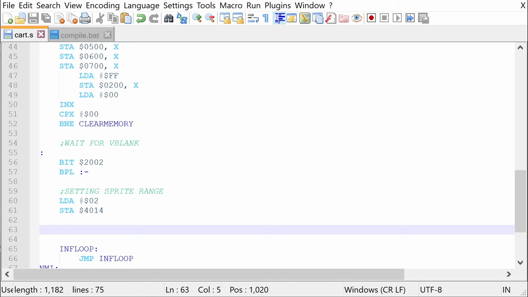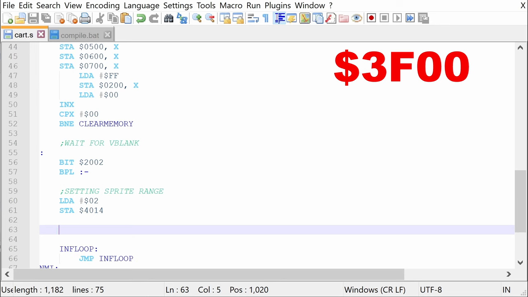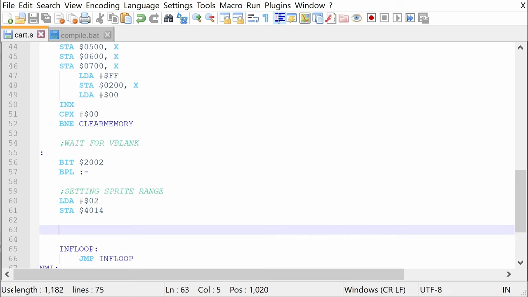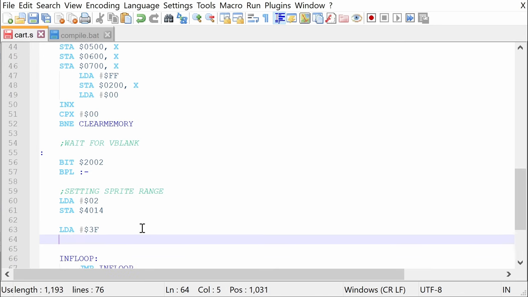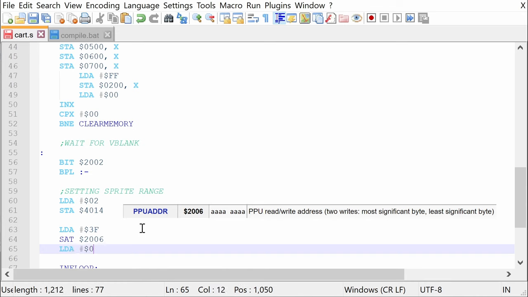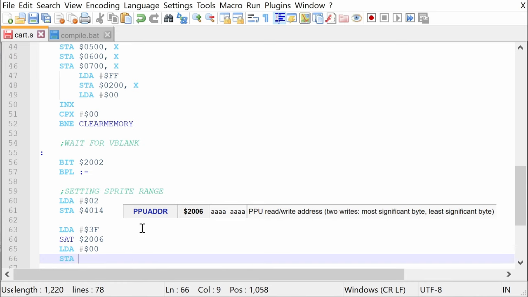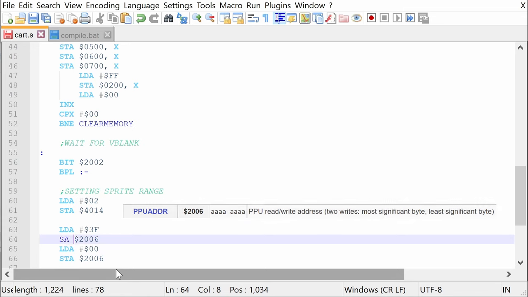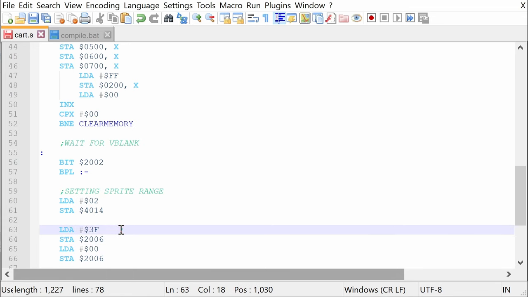But right now, it's time to set up our palette data. These are the colors we want the NES to use for each sprite. And it starts in the PPU's memory at 3F00. So we'll have to tell the PPU where we want it to write in its memory. Again, the CPU can't directly write to the PPU's memory, so what we have to do is load 3F, the most significant byte, and store that in 2006. Then we take the least significant byte, 0, and store that in 2006 again. So now the PPU is ready to read or write at that memory location.